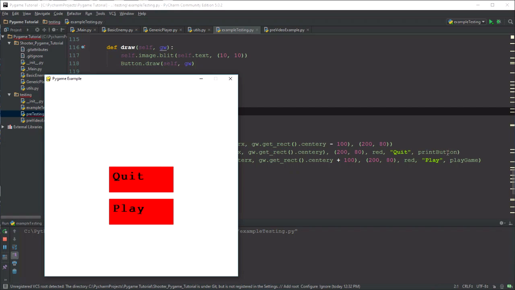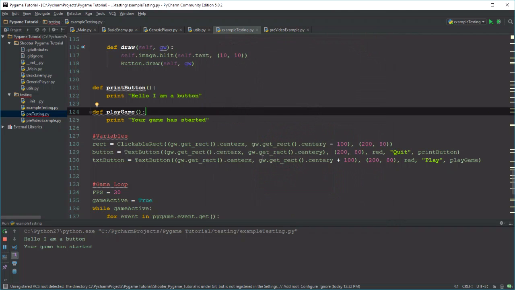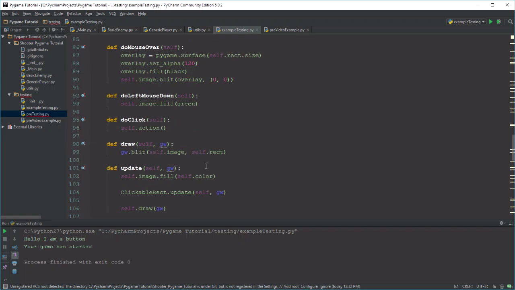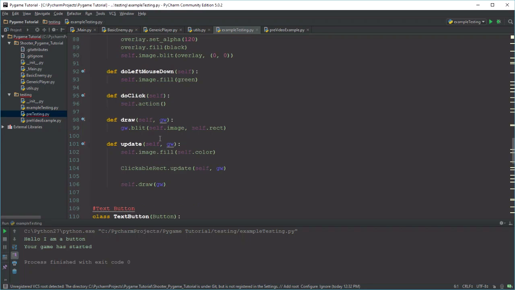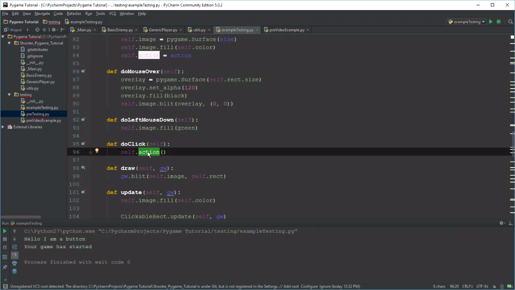Now it's still being given print button as its function. But now when we click it, it's still going to say hello, I am a button. And play is still going to say your game has started. They're both text buttons. In the previous way that this was being handled, where we would call the action, so when we called the on do click, when we just printed something here, it would print the same thing.